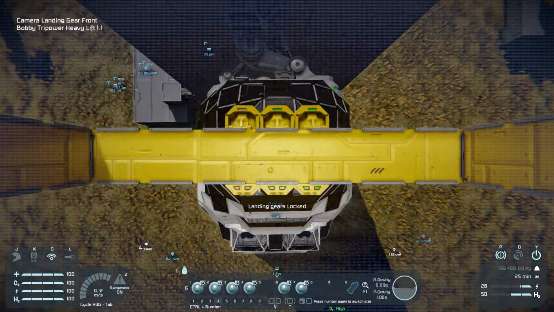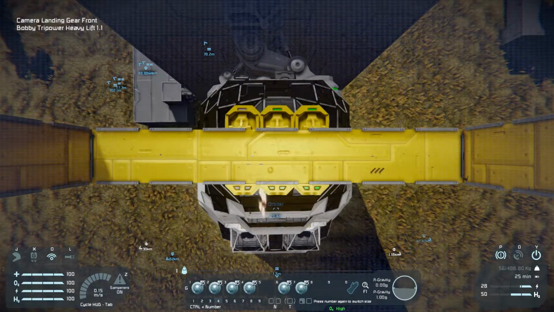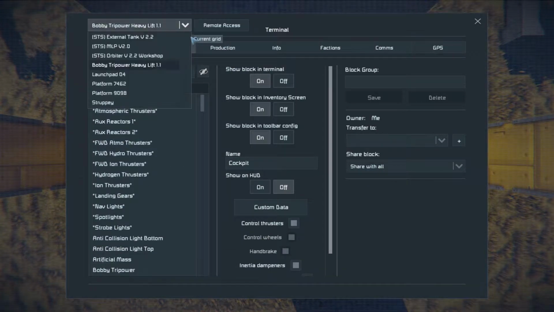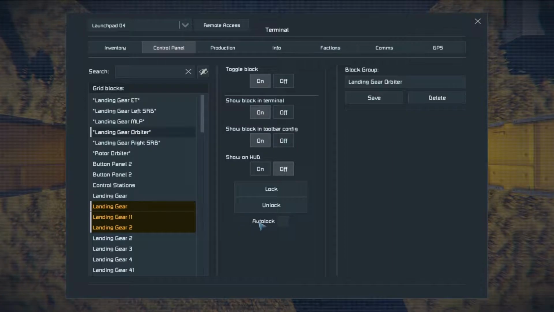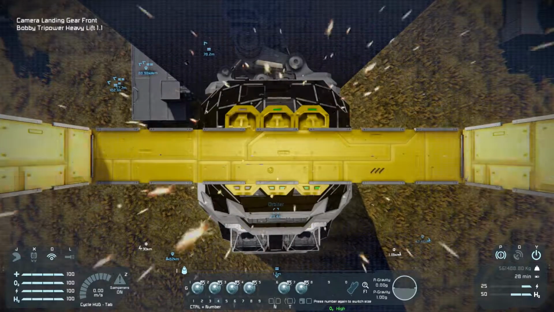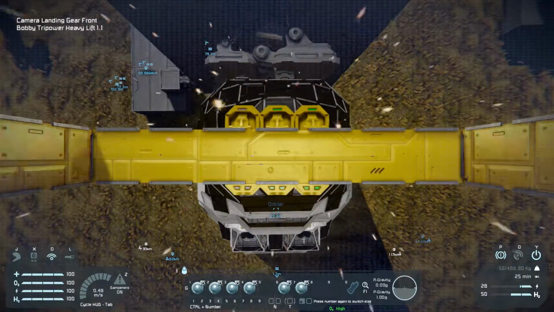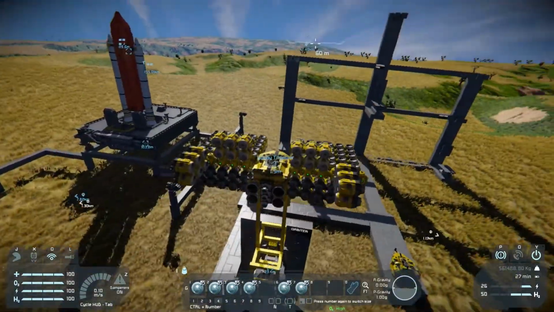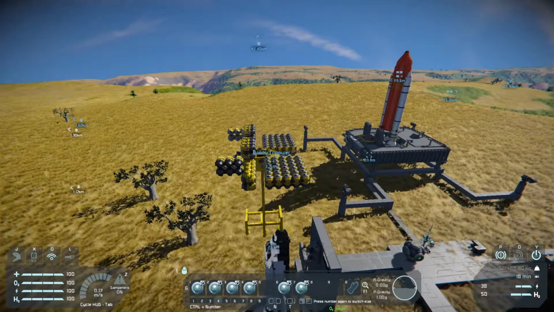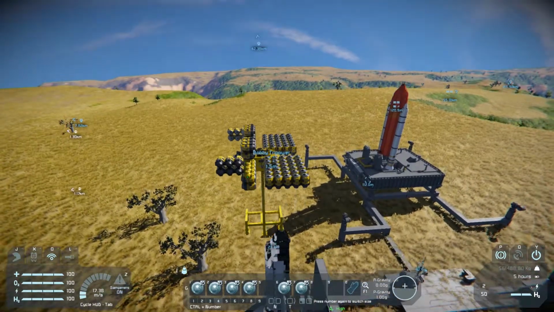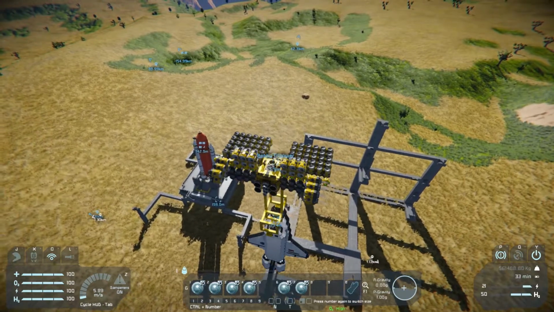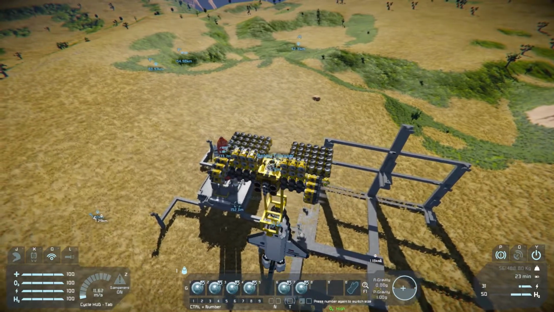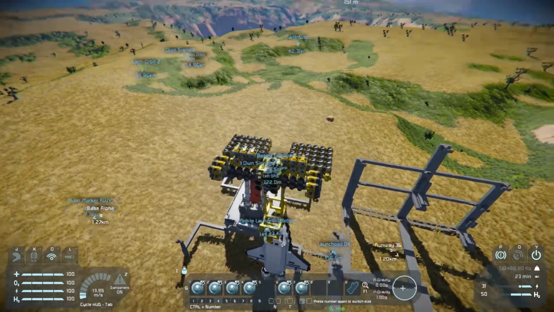There are some sparks coming, I don't know why, but don't worry, nothing will happen here. Launchpad 4 landing gear orbiter will be unlocked. Don't worry, I don't know why these sparks are coming up. There's nothing that's gonna be damaged. You can see there's a lot of power left, so you can just easily pull those 200 tons up. It's no problem.